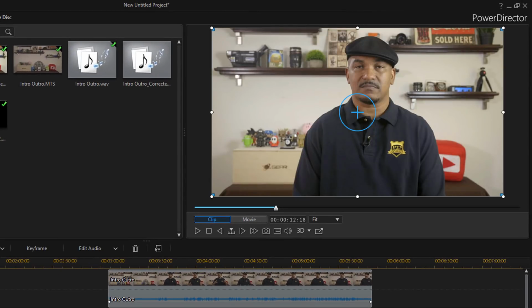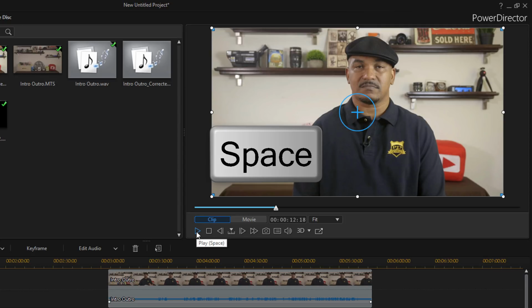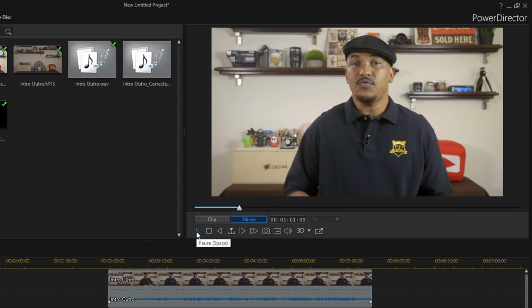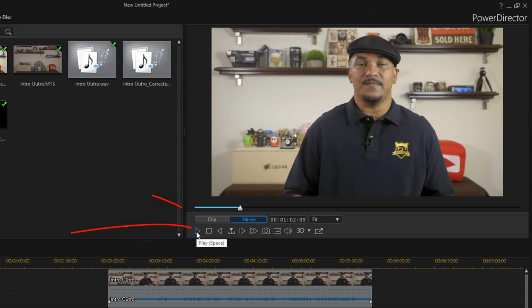So when it comes to previewing or looking at your clip so that you can do your editing, you need to know how to use the buttons under your preview window. So the first button is the play button. And then there's also the option to press the space key on your keyboard, which I'm going to press now. And then you have your stop button, or you can press Control-7 to stop.